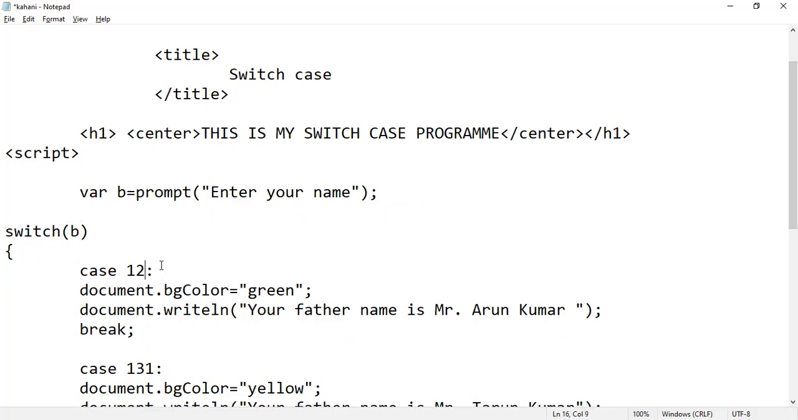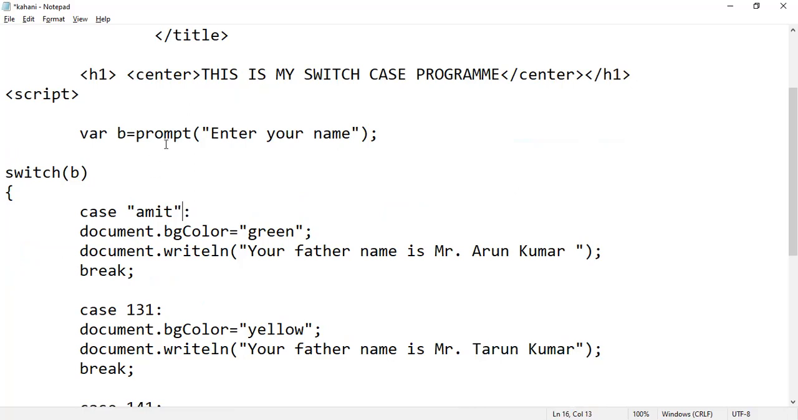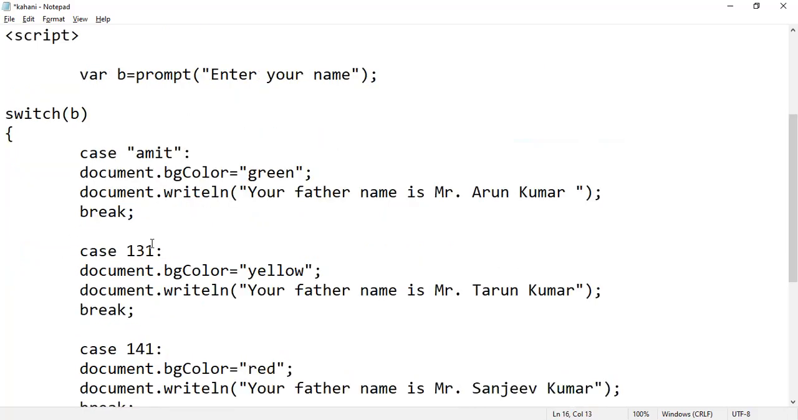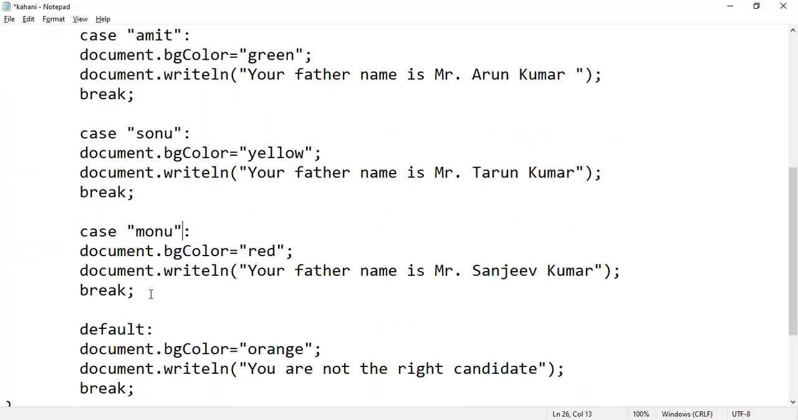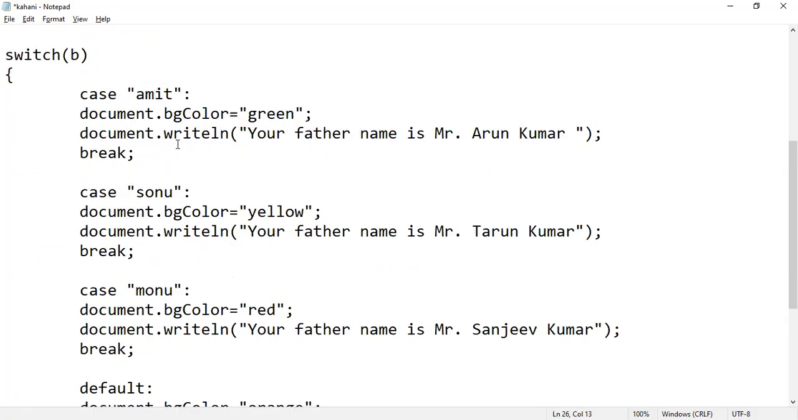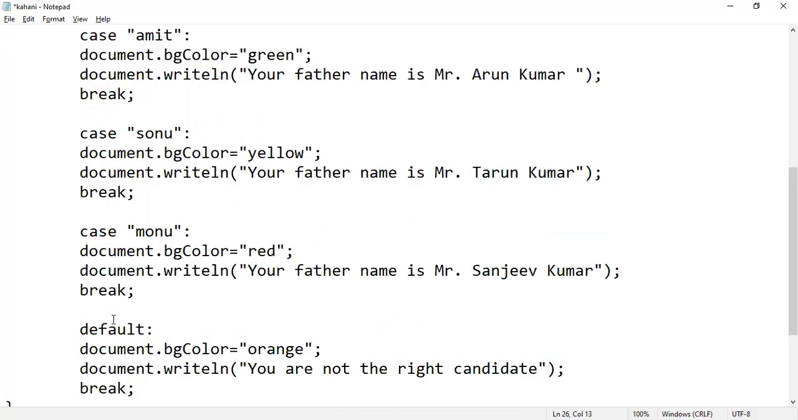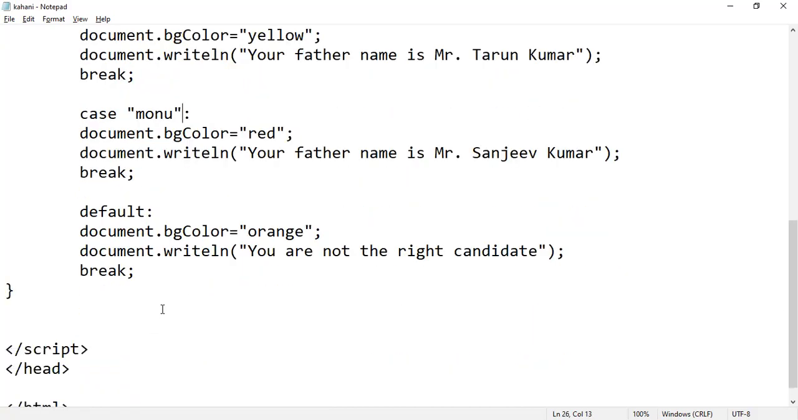And here the name will be what? If we type here Amit, it will show the detail of this. When we type the value in this box Amit, it will show this particular statement, and again, type here Sonu, it will show like that. And if you use here Monu, it will do the same process with that. And if all three are not matched with that, then it will show the default, right? Just save this and let's check the result.